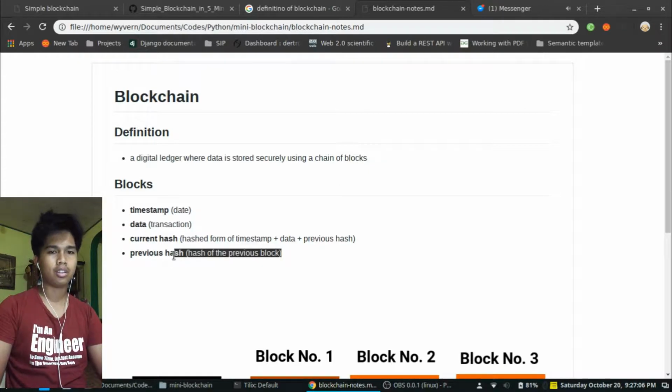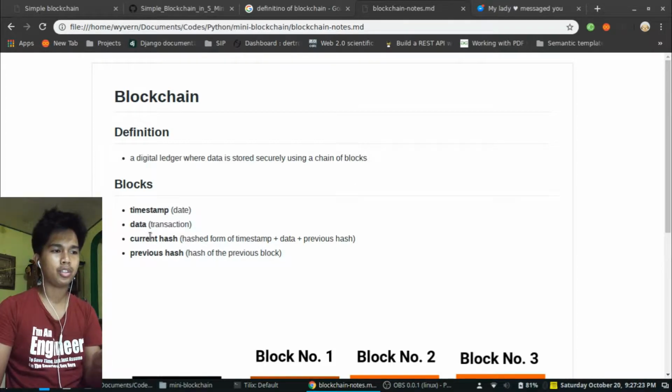Ngayon, ano itong mga to? Timestamp is the date of the transaction. The data is the transaction, or pwede siyang kahit anong data na gusto mong i-store. Yung timestamp, pwede siyang kahit anong date kung kailan in-store yung data. A current hash, which is the hashed form ng timestamp, data, and previous hash. And ito naman, previous hash is the hash of the previous block.